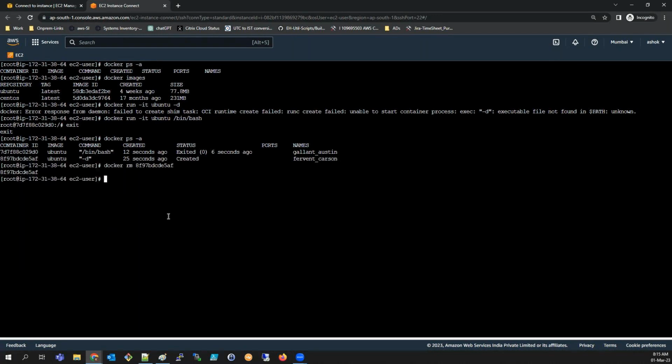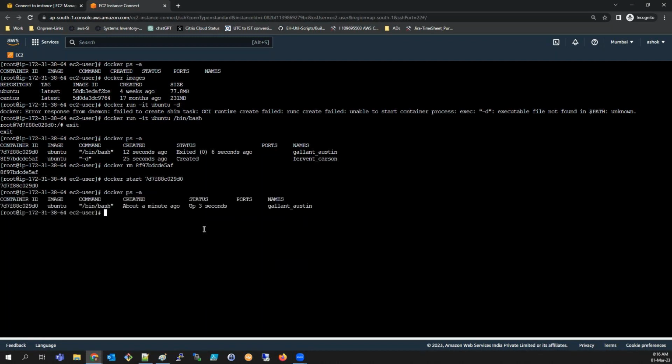And here you can see the details: container ID, from which image you created this, and how many seconds ago it was created, right? And the status is currently stopped. Let's start it. Docker start, and you should provide the container ID. Now if you see the status with docker ps -a, it is showing up.